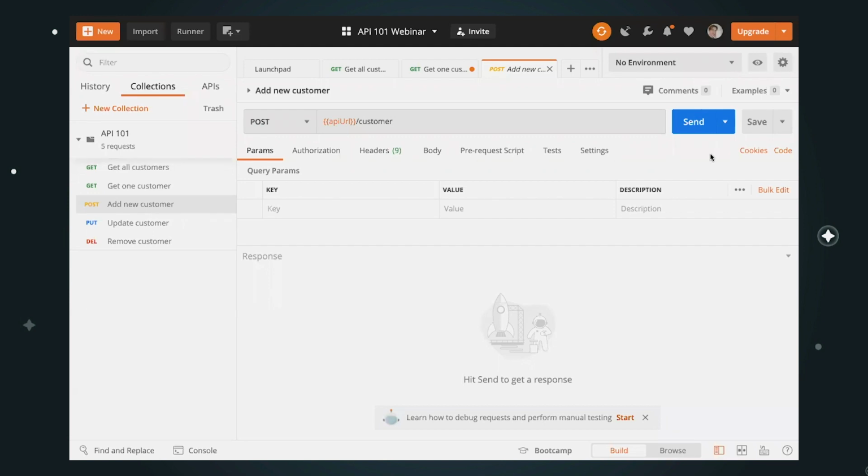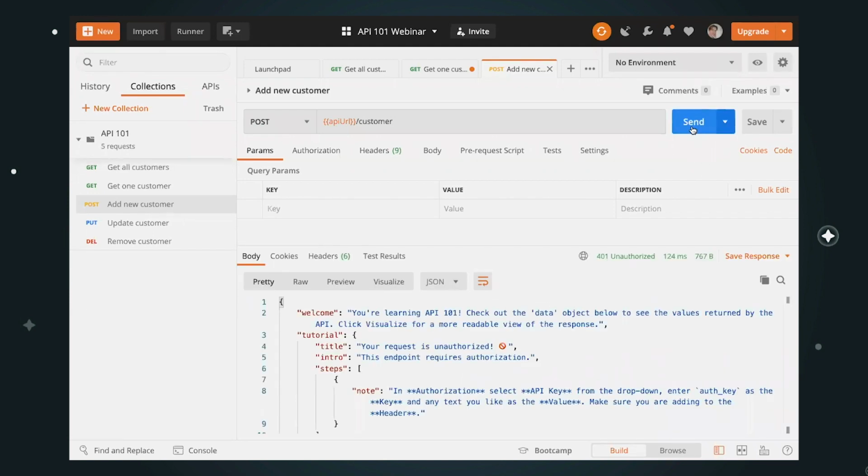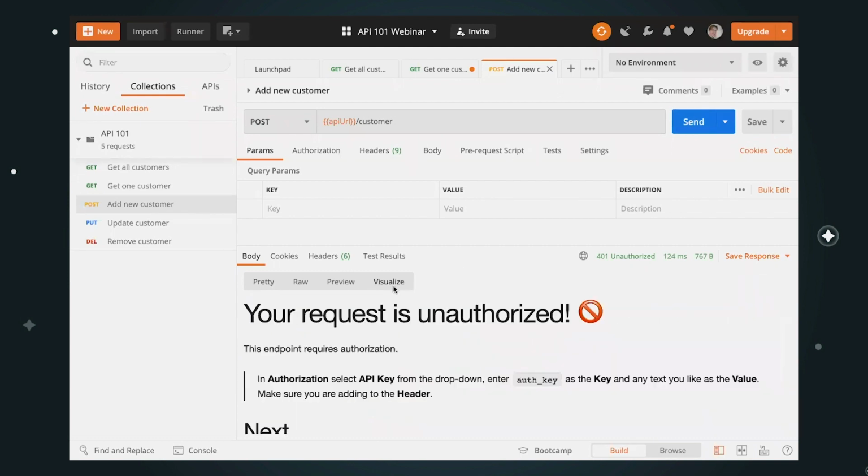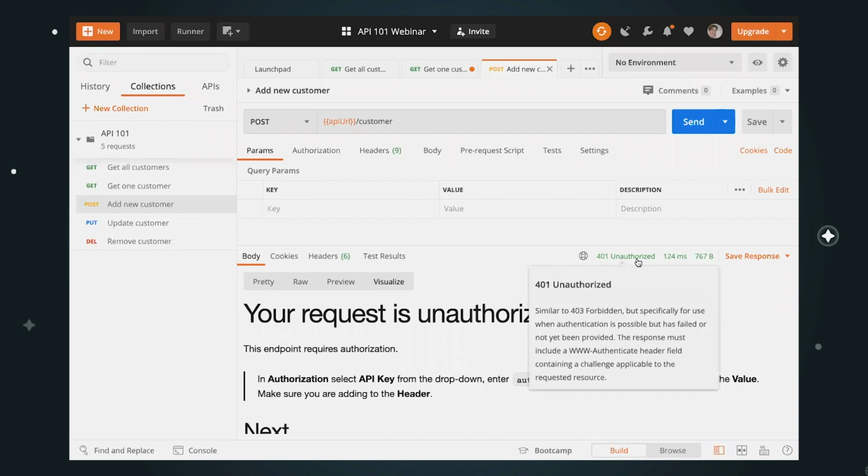So again, I can't be bothered setting anything up. I'm just going to hit send and see what happens. And pop into the visualize view again. And this time we'll get a 401. And this is a status code that you're going to encounter a lot when you work with APIs.